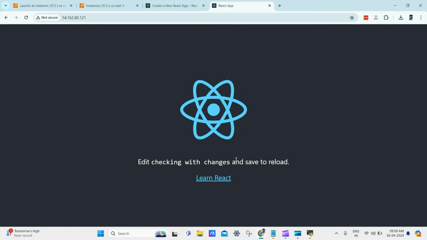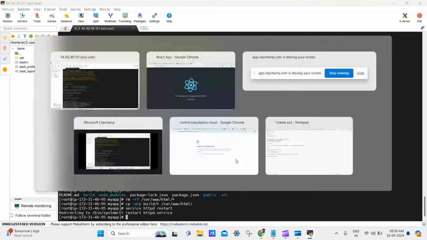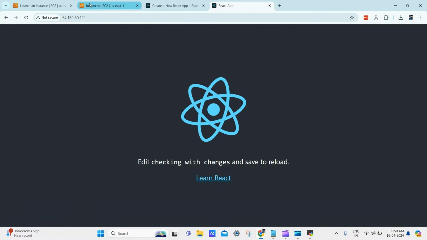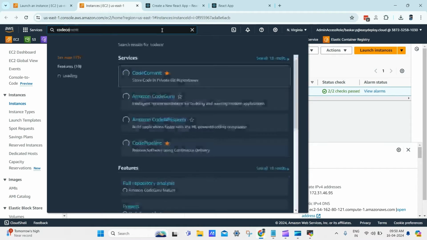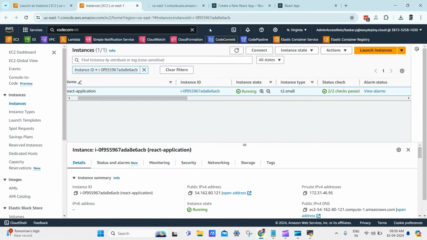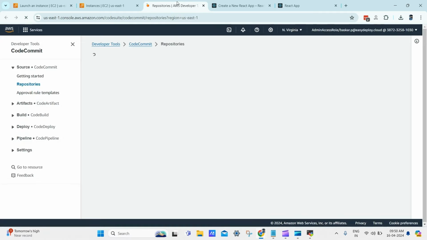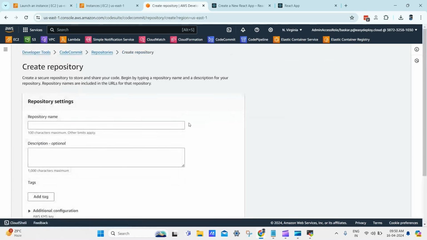Now that we've explored the manual workflow for deploying a React application, let's shift our focus to automatic deployment methods. Go back to the browser and open the AWS console. And search for CodeCommit in the search bar. Open CodeCommit in a new tab, and then click Create Repository.